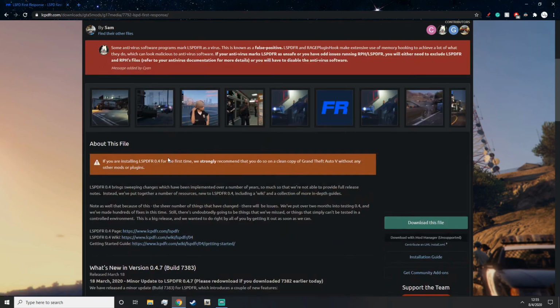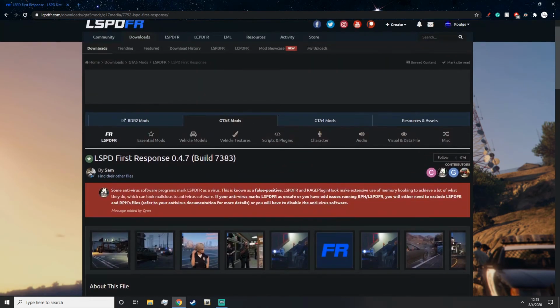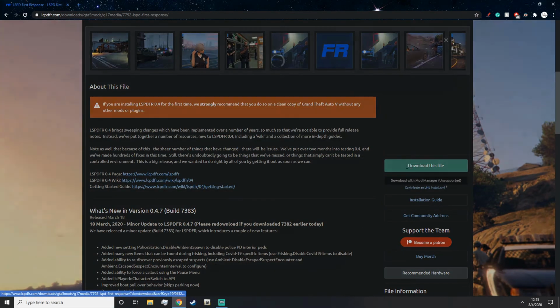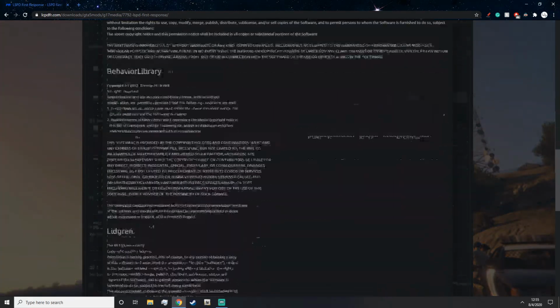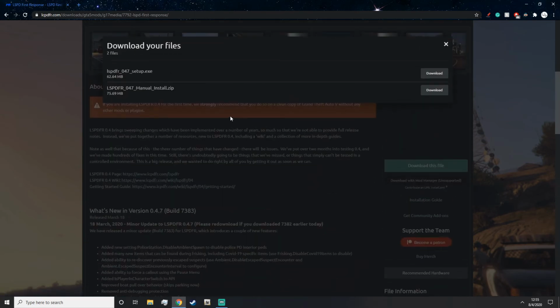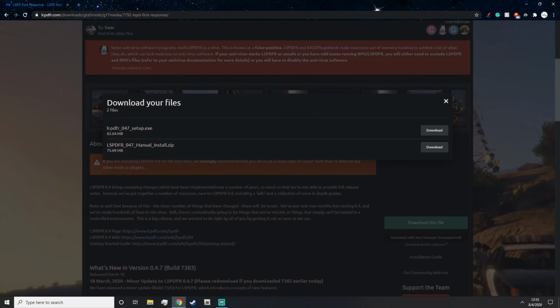Here it is. Looks just like this. If you're watching this and it's a different version, it's the same concept. It's always going to be the same concept. You just go here and install it. You click download the file, the little green button right here. You scroll down through all this. You can read it if you want to, but I don't really care about it. Then click agree and download at the bottom, and you want to install the setup, not the manual install. Don't install the manual install. You want to install LSPDFR 0.4 setup.exe.